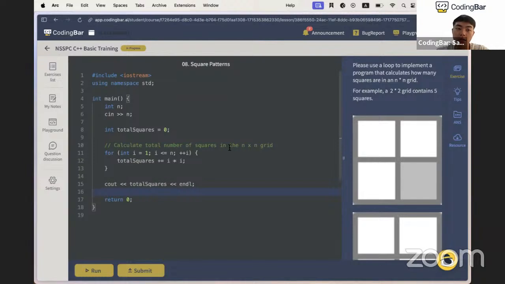Okay. And this would be the end of today's class. Next week, we will start talking about arrays. An array is something very useful for you to store a lot of data.